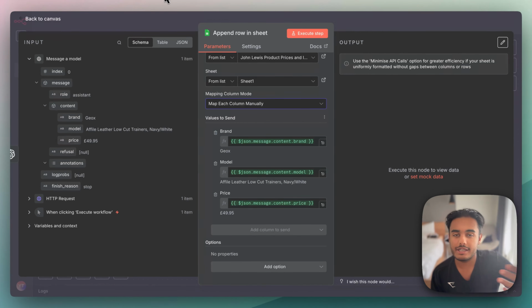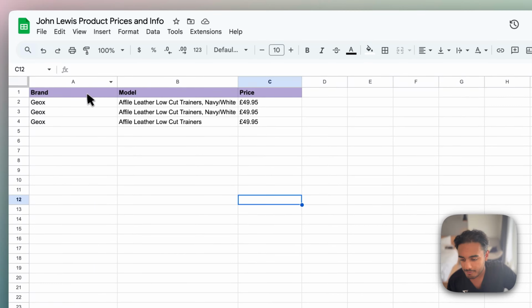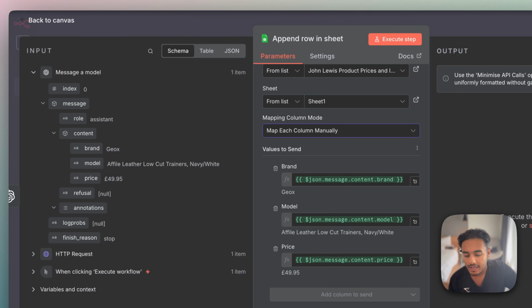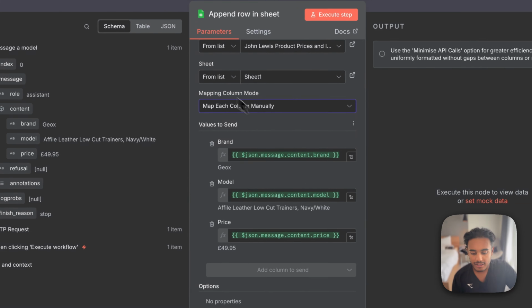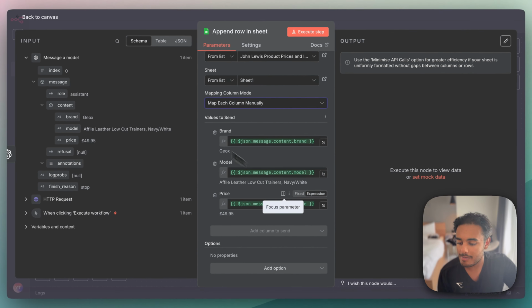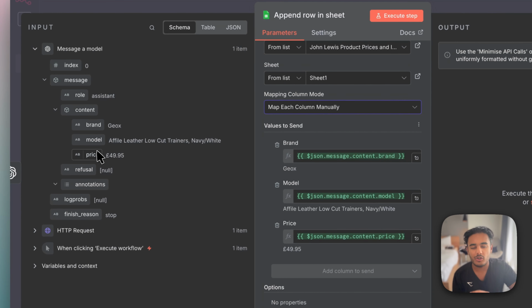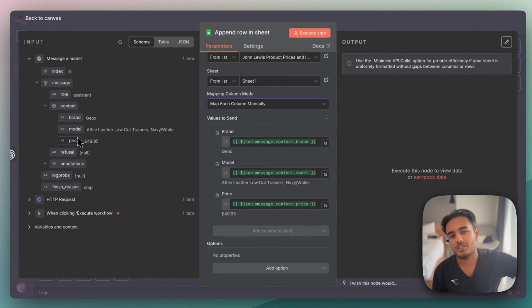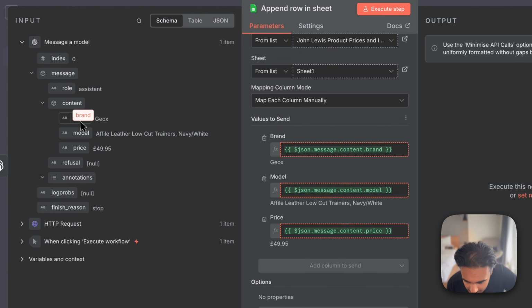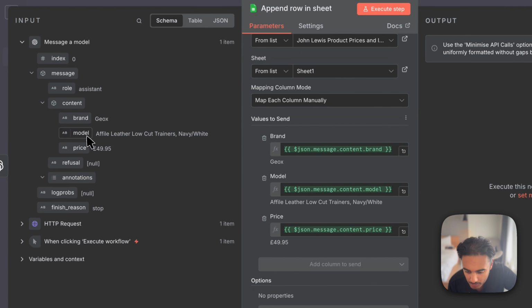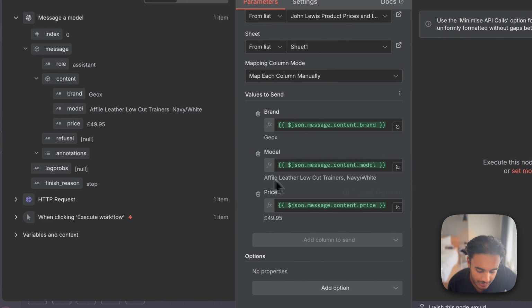And because we'd already pre-set up our Google Sheet, so we have brand, model, and price, n8n has recognized this, and it's put the brand, model, and price into this section over here. And remember how we separated each section before by making it a JSON format when ChatGPT outputs it? n8n has recognized that it's a JSON format, and it's separated each one of these. So now you just drag this brand thing into the brand one, the model one into the model one, and the price one into the price one.